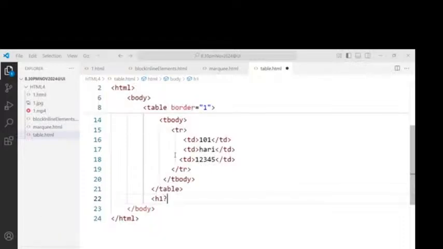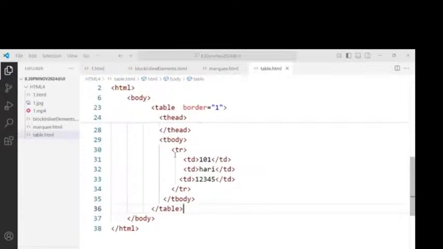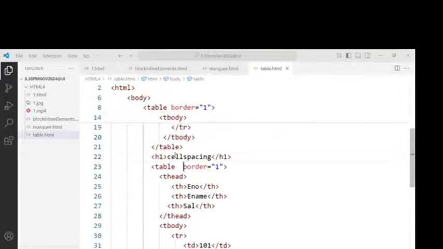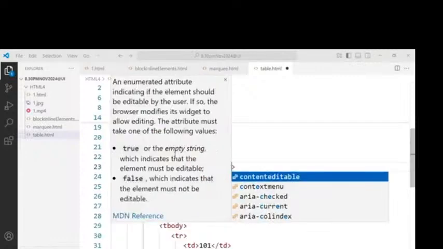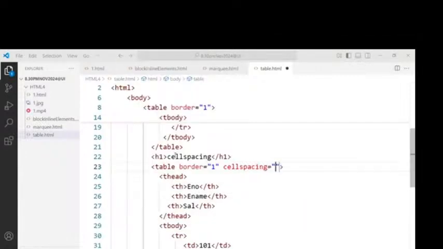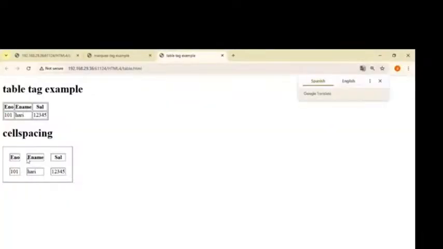Here H1, it is cell spacing. Cell to cell, how much gap you want, that is cell spacing. See here, there is a gap between one cell to another cell. This is what cell spacing is.